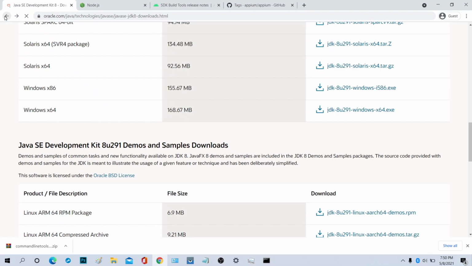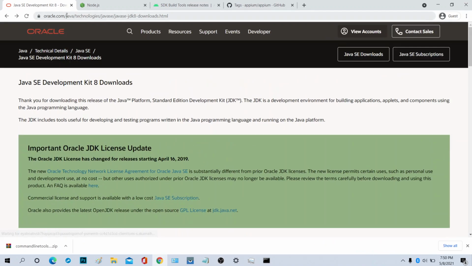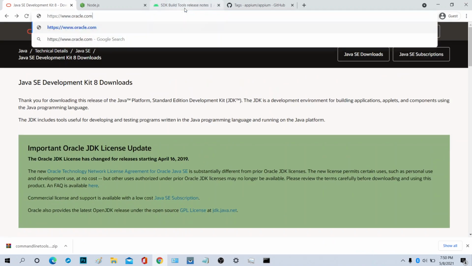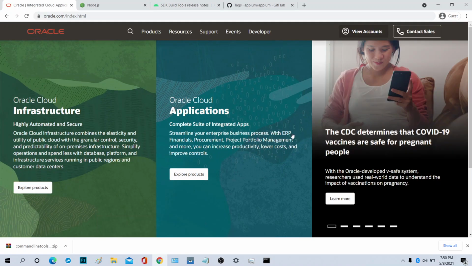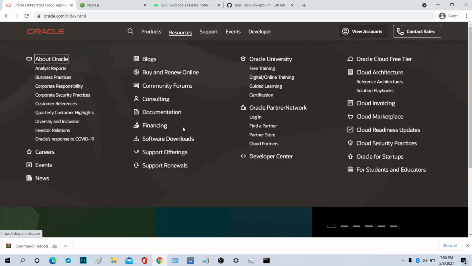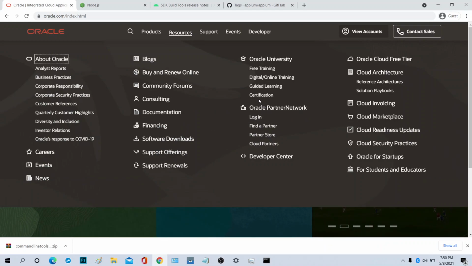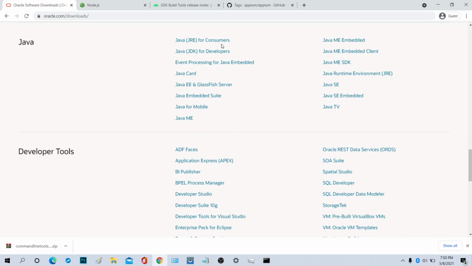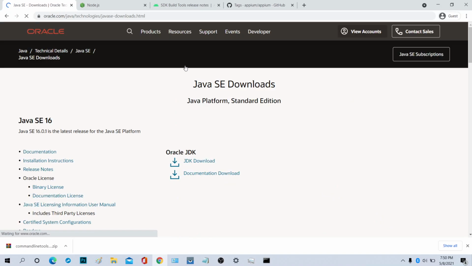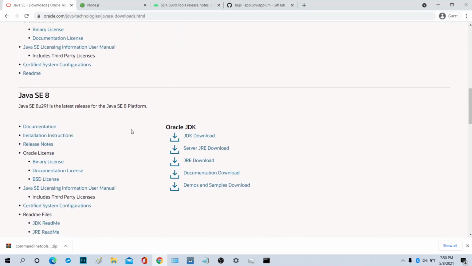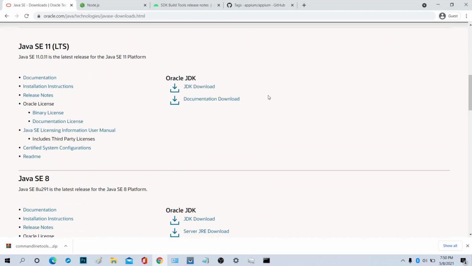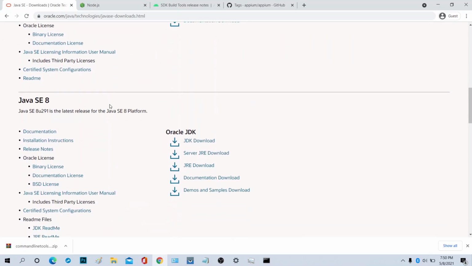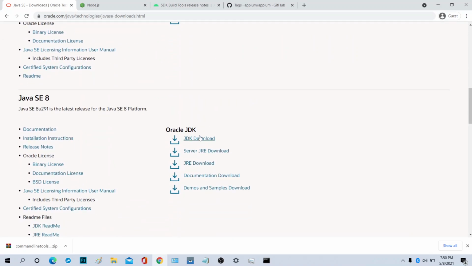So actually, let me go back. First you go to oracle.com here. Let me go from the home page. Now you go to resources. Under resources, I think we have something like software download, and you click on Java. In Java, you click on Java JDK for the developer, and then you scroll. I think we can use Java 8 in this tutorial, but you can stick with Java 11. It should be okay as well, but we can use Java 8. Okay, so you hit JDK download here.